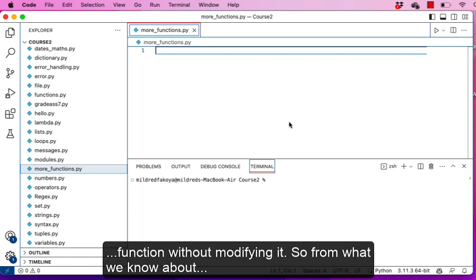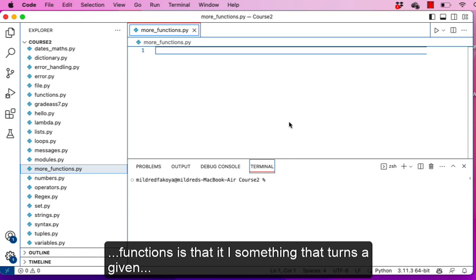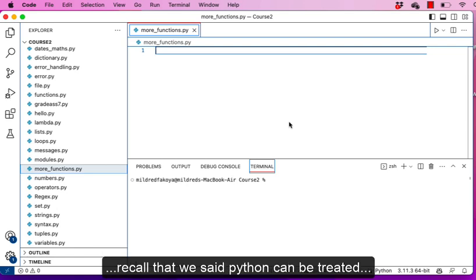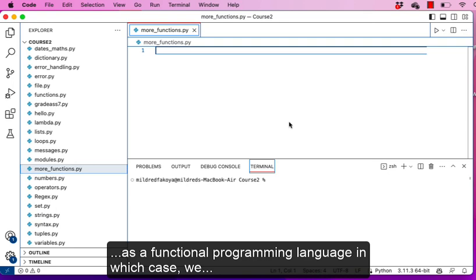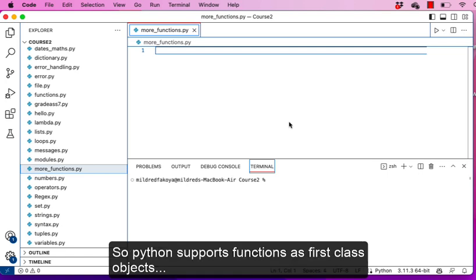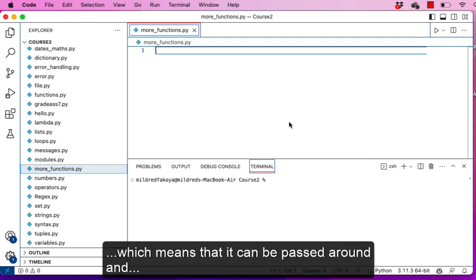So what we know about a function is that it is something that turns a given argument into a value. And if we want to look at that in a functional way, recall that we say Python can be treated as a functional programming language, in which case we work with functions without the side effect of outputting something to the console. So Python supports functions as first-class objects, which means that they can be passed around and used as arguments.